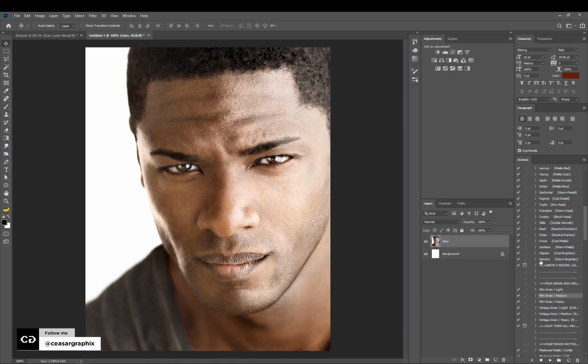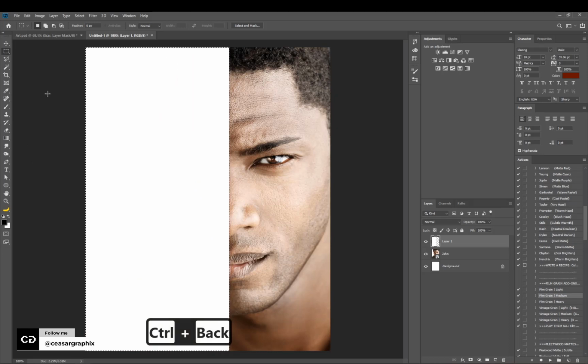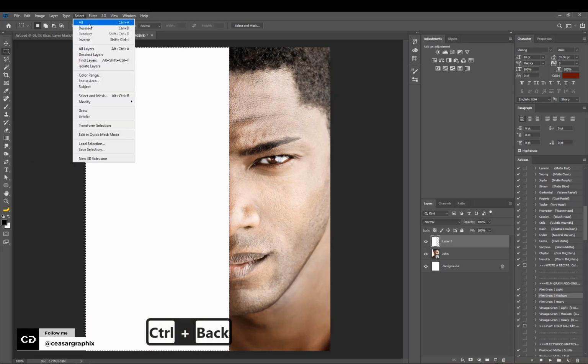The next thing I'm going to do is create a new layer, and draw a marquee selection on the layer, like so. Then I'm going to hit Control Backspace to apply the color of my background. Then I'm going to go to Select and deselect the marquee selection.